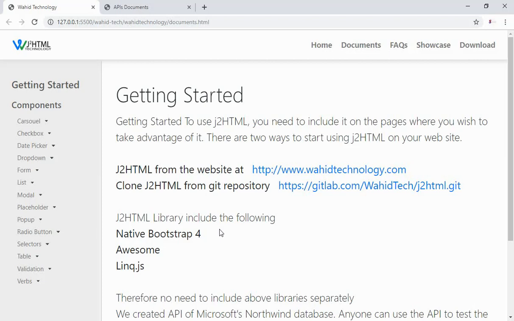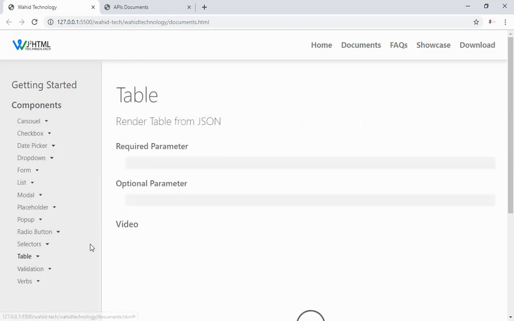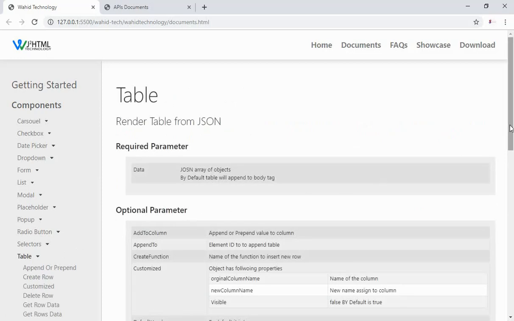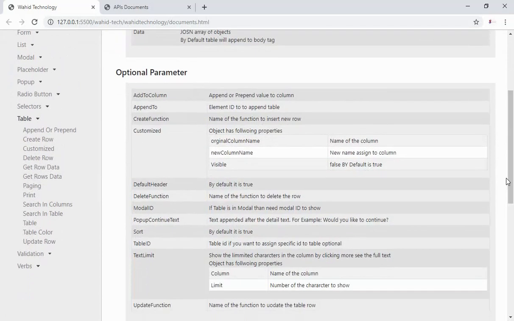Okay, let's start the demo. As you can see, there are 13 examples of the table component, and we will test each example one by one.